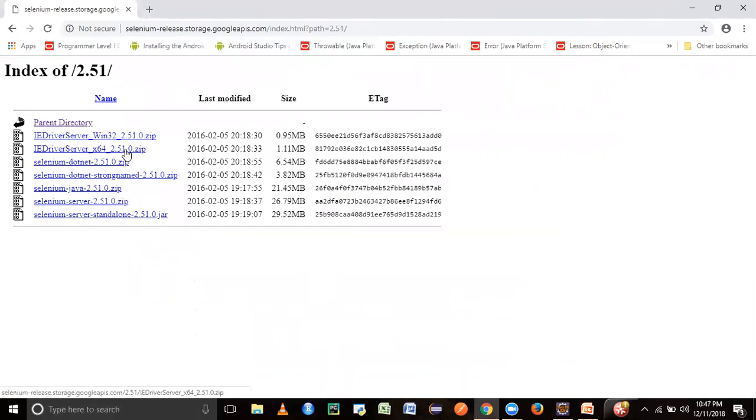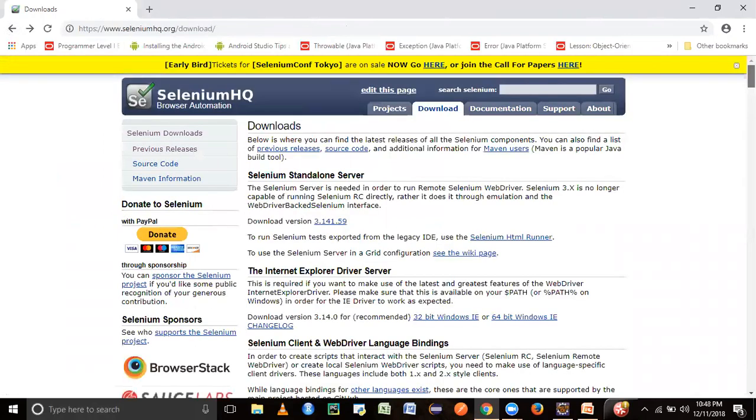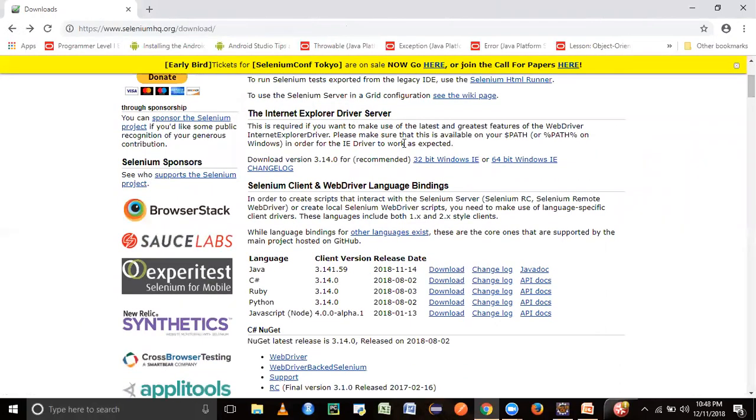We would need the IE driver server. If you have to run your programs in IE, you have to download the IE driver server. But by default, Selenium supports Firefox, so for Firefox you don't need to download any driver. But for Google Chrome as well, you will need to download the driver. Those drivers you can get from the third party tools which are available here. If you go below, yeah, IE driver, there is a link here depending upon which version of operating system you have.